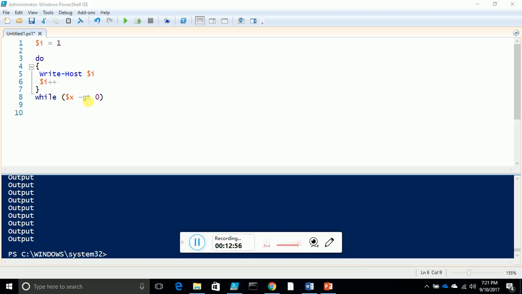So let's do an example from our PowerPoint. I have declared $i equals 1. Write-Host $i, or you can say value as well. Output $i. Then I am incrementing it, and then I am checking while less than 5.